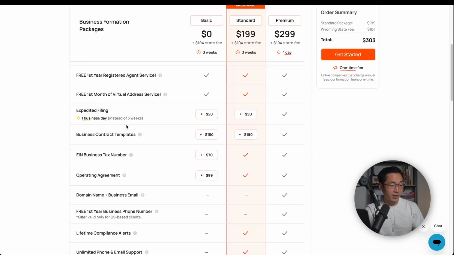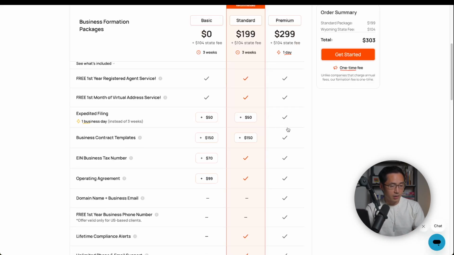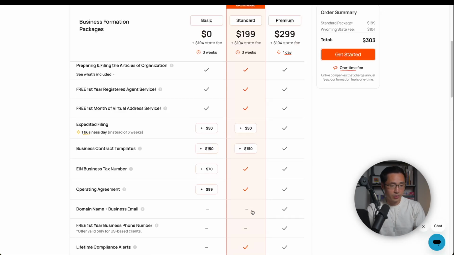And if you prefer to have an expedited filing, then you can consider going with the premium plan, as that will include the expedited filing, as well as the domain and business email, as well as the first year business phone number. So you can go ahead and compare which plan is best for you. For this example, I would just go with the standard plan. So let me click on standard and just click on get started.